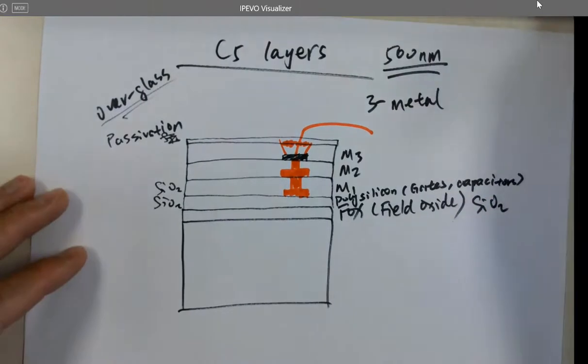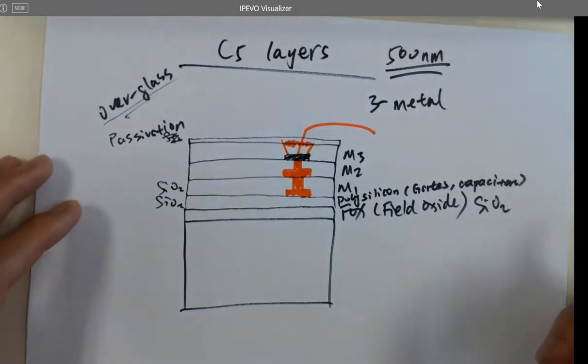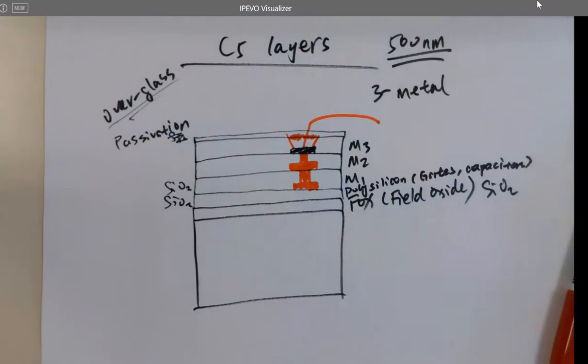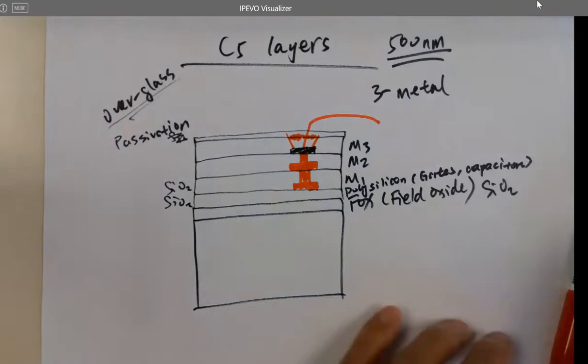Where does the C5 come from? CMOS? I don't know. Can Google that later.